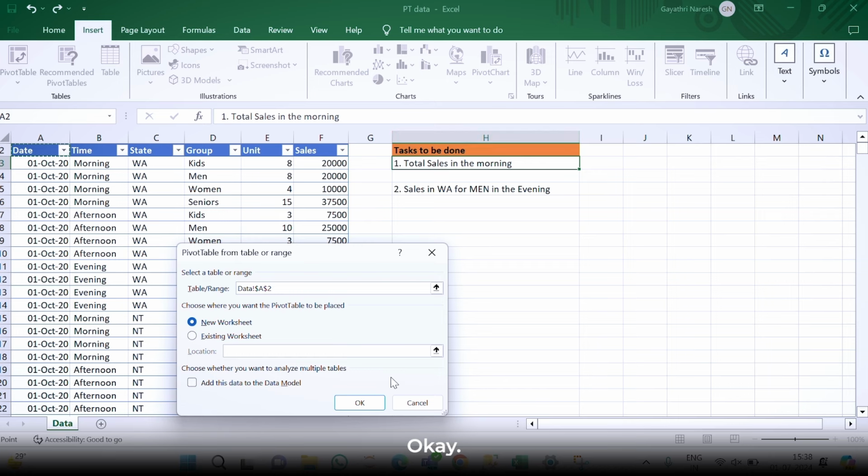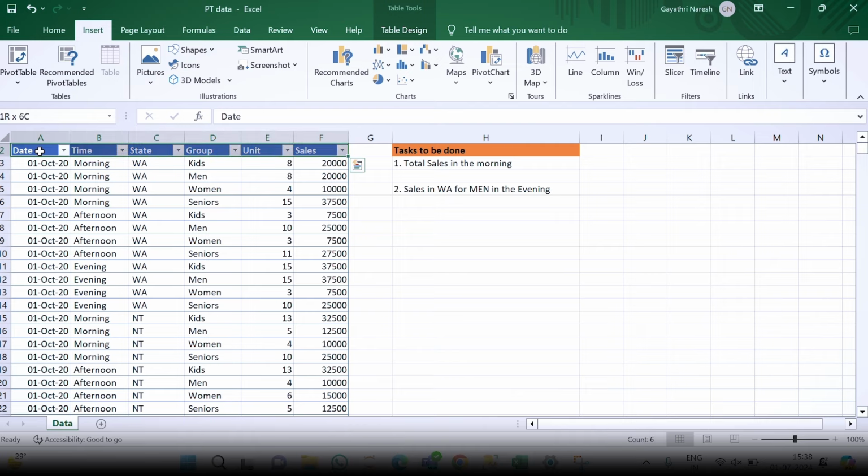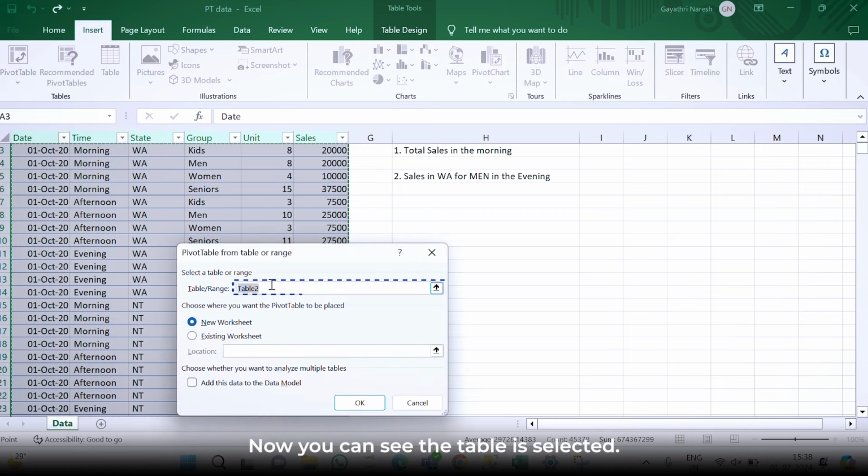Okay. The first task is to find out the total sales in the morning. So let me select the table. Yeah, now the table is selected. Now go to the Insert tab, Pivot Table, From Table or Range. Now you can see the table is selected. Whenever you create a pivot table, it will ask whether you want to create it in a new worksheet or an existing worksheet. It is always better to create the pivot table in a new worksheet so that you can just drag these to the dashboard. So let me choose a new worksheet and click OK.